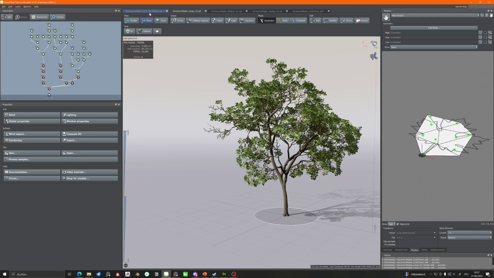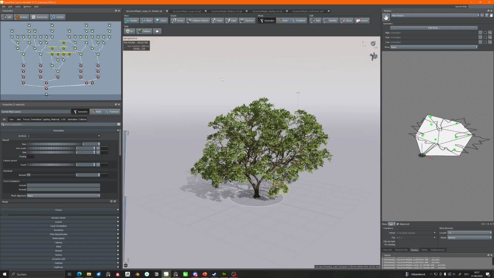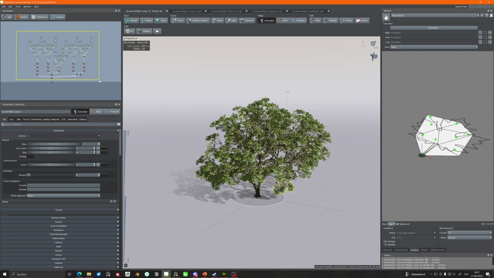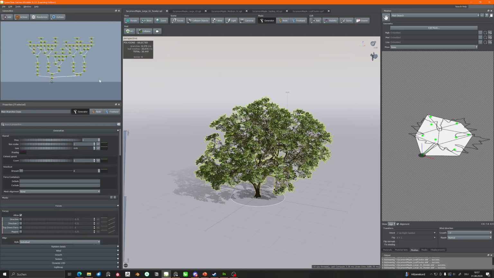I see there's a little bit of time left for maybe taking this and deleting everything, I guess.